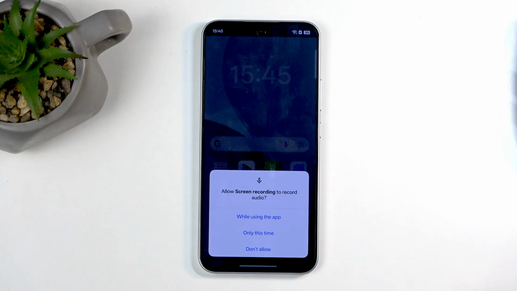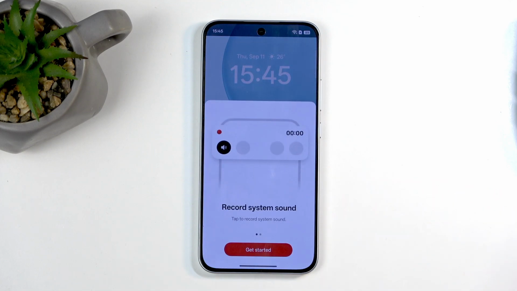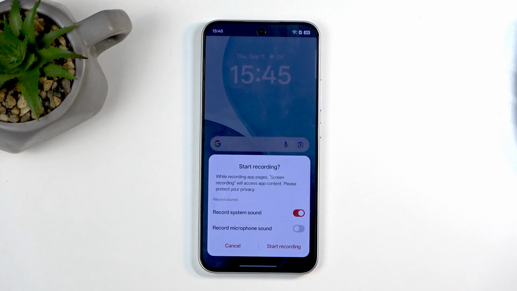First time around, you will need to give it access to, for instance, record audio, so we're going to select while using the app, and it brings up this little guide right here. We're going to select just get started. You can then choose what kind of sound will be recorded, so record a system sound or microphone or both, obviously, depending on which one you select. I'm going to keep it as it is, and then we're going to select start recording.